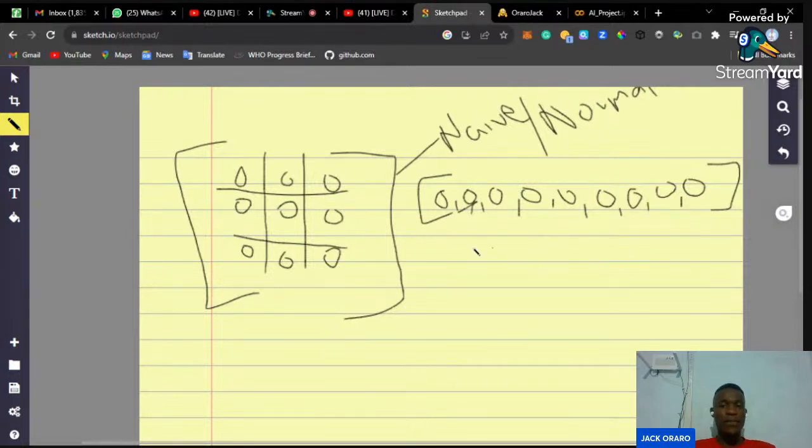I have something like that. So this is like an array. So we have an array of these numbers. Perfect. Now let's take a case that I have x inside here. X is at position 5.